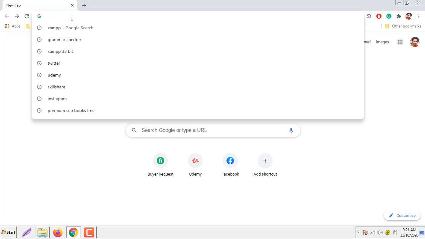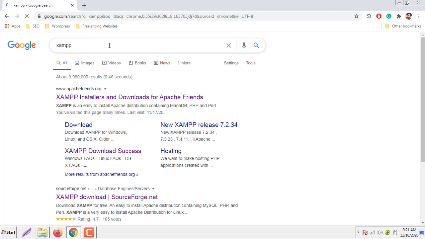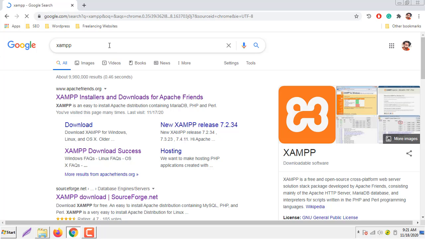In this video I am going to show you how to download XAMPP local server. Search XAMPP, open official website.